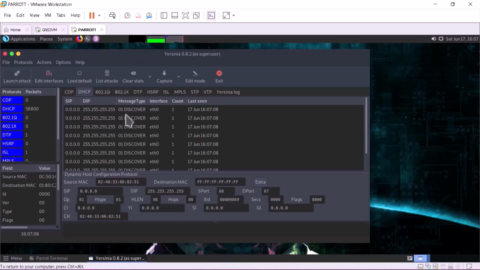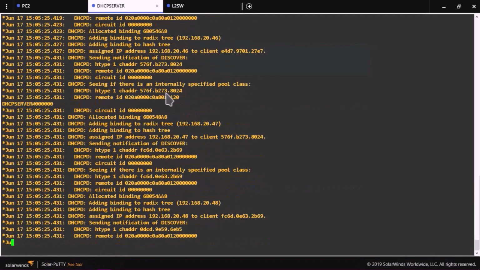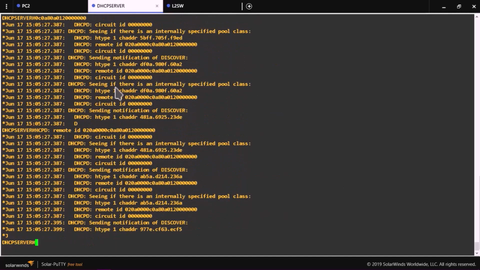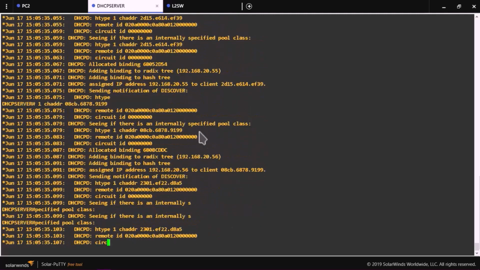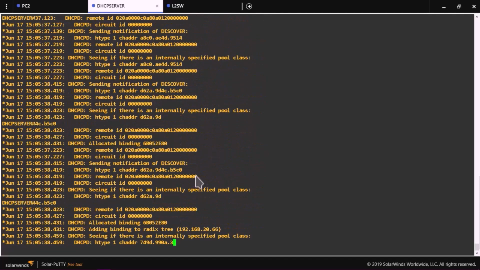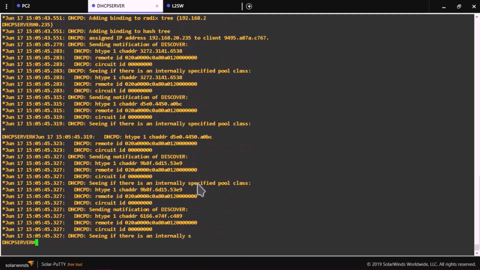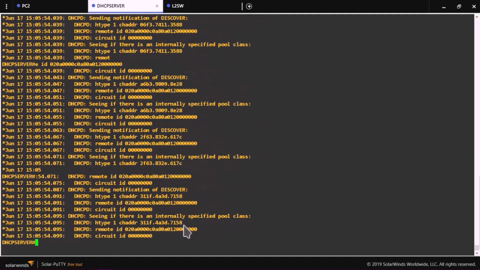Okay, you can see from here what is happening. Message type discover, sending discover messages from the attacking device, Ethernet zero. So we can jump to the DHCP server console and see what is happening. You can see the IP addresses are being allocated. For each DHCP request sent by the attacking machine, an IP address is released for the request.